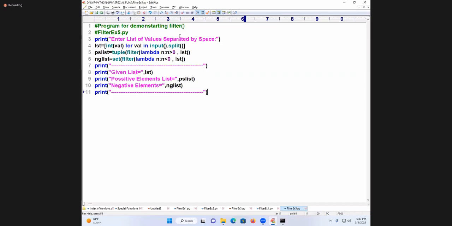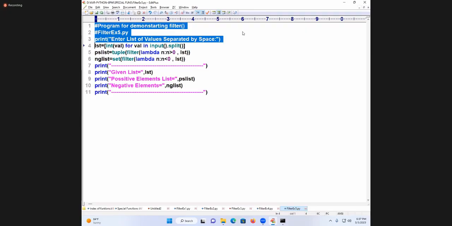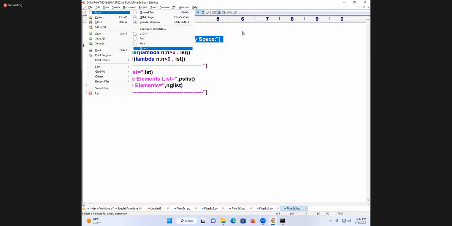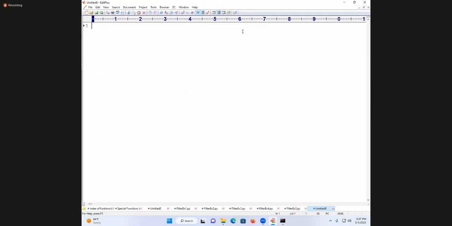Online students, did you understand this example? Everybody? Now I will take one more example. My requirement is to take out even numbers and odd numbers. Look at the students, easy. Program for demonstrating filter, 6.py. Enter a list of values separated by space. Come on, read out.